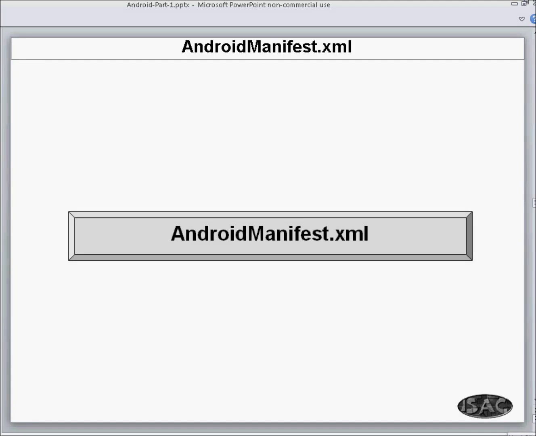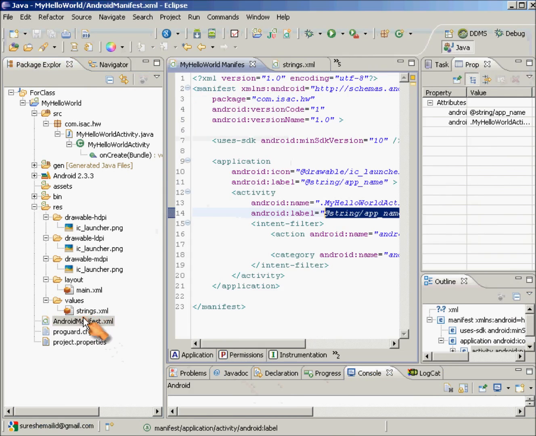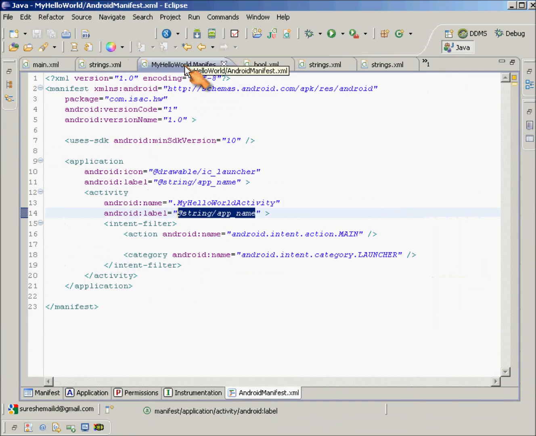Now, next one is the AndroidManifest.xml file. And here, if you have seen that, this is the manifest.xml file we are talking about. What is this manifest.xml file and what is its use? There is not a whole lot in this right now, but we could put a whole lot.